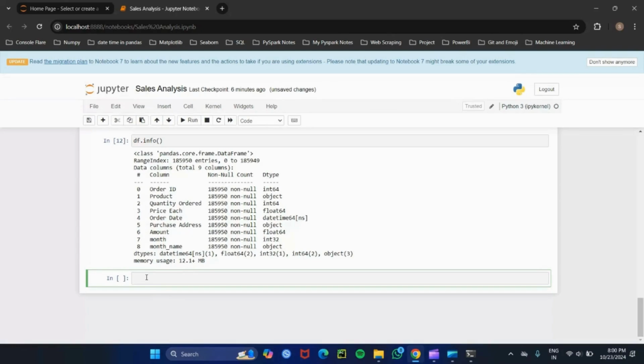And now I want to find the total sales according to each month and the average sales also. So to do this, I'm using group by with an aggregate function, df.groupby on month name, agg, total sales is the new column that I'm creating with the sum of amount, and also I'm finding the average sale, which is basically the mean of the amount column.